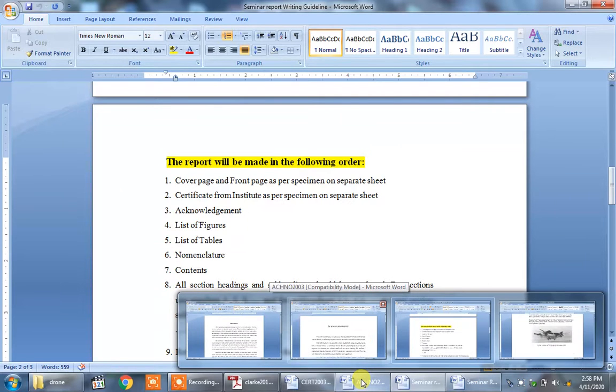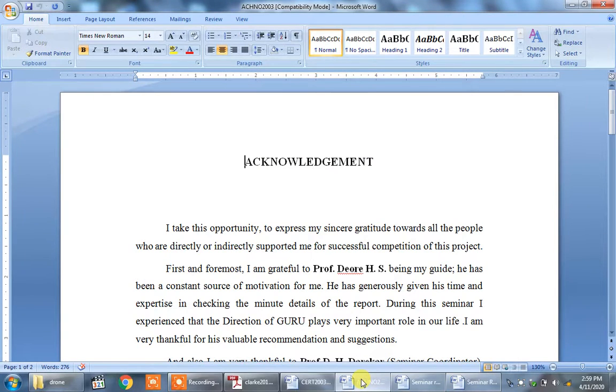Now, acknowledgement. So what is acknowledgement? Acknowledgement is where the student thanks the supporters. So what should be the sequence? According to me, whenever we are writing an acknowledgement, we must express our sincere gratitude towards the people who directly or indirectly supported the student for the successful completion of the corresponding seminar. So this is one of the project acknowledgements I copied. Here I have written like this: I take this opportunity to express my sincere gratitude towards all the people who directly or indirectly supported me for the successful completion of this seminar. So here, seminar should be there.